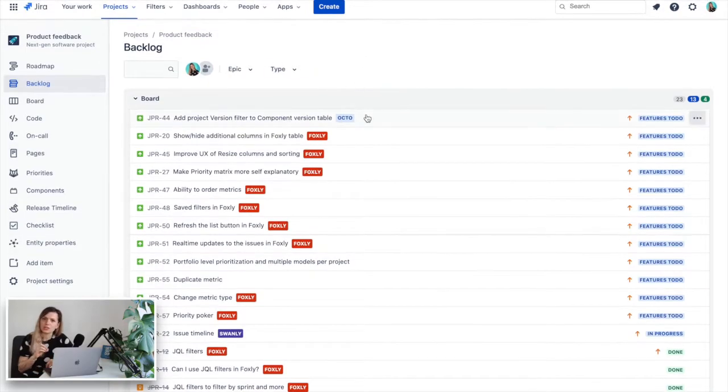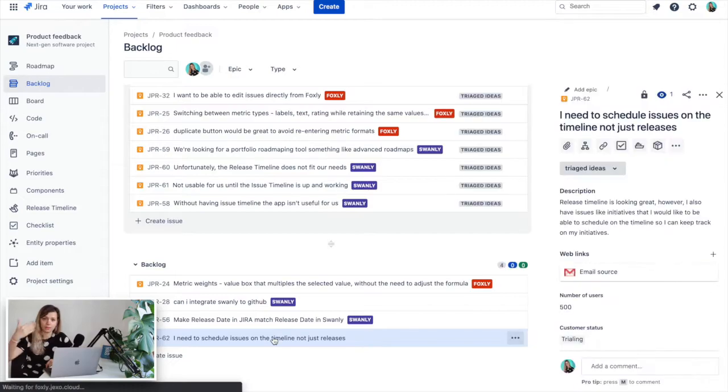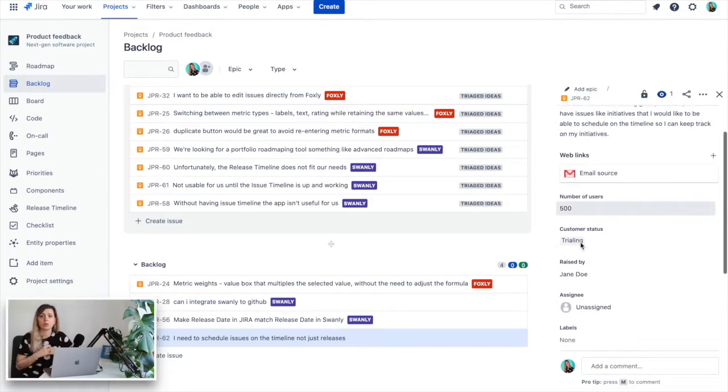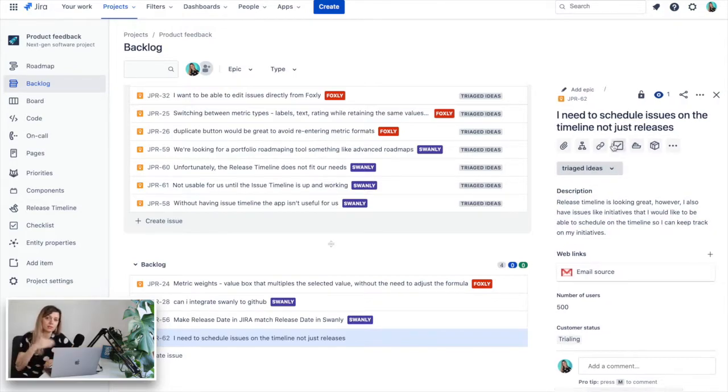We use suggestions to store the raw customer feedback. In the description, we add the feedback and any other notes which are necessary. We also set up a few custom fields like raised by, where we store who raised the feedback, customer status, or the size of the customer. We also link the ticket with the source so we can then contact the customer back once the feedback gets delivered.